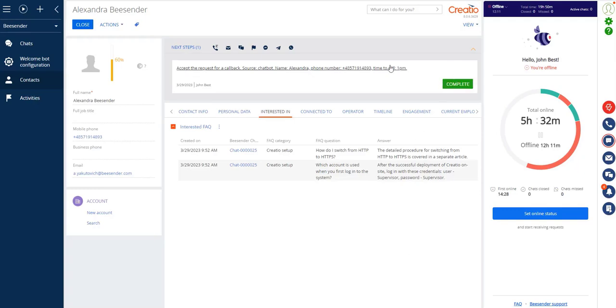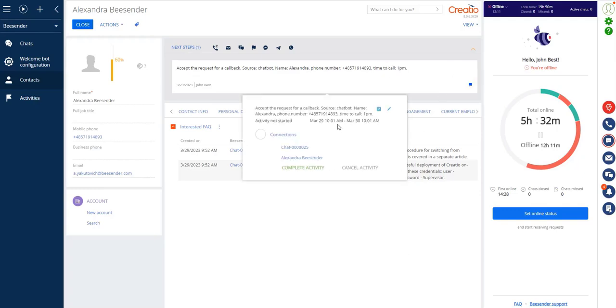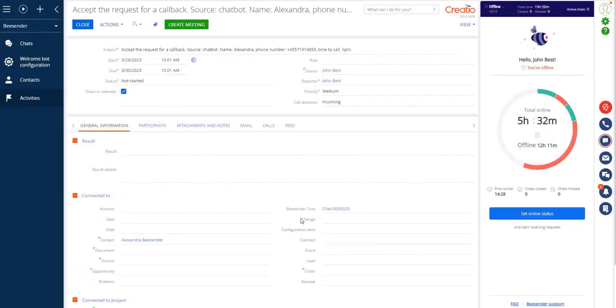At the top of the page, we can see that an activity was generated in connection to this chat. The subject of the activity notifies us that there was a request for a callback. Once we drill down to the activity record, we can see that we have the contact information available to us right away, and the activity itself is connected to both the contact record and the chat that we initially looked at as the CC agent.